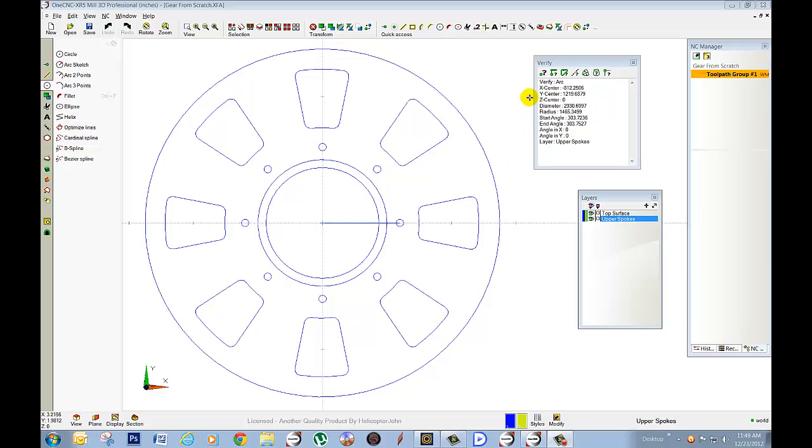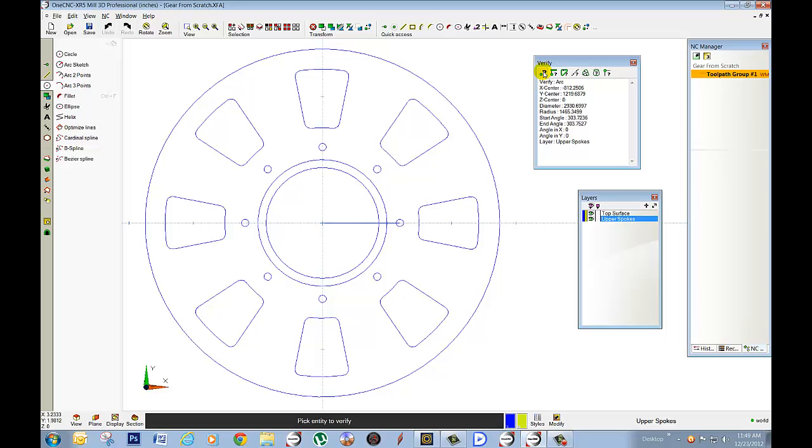I have a verify tool, and if I click on this, of course it'll turn yellow, and then the cursor will follow that. And if you click on the individual entity, this is turned red. Well, then it highlights all of the different items over here in the verify menu.